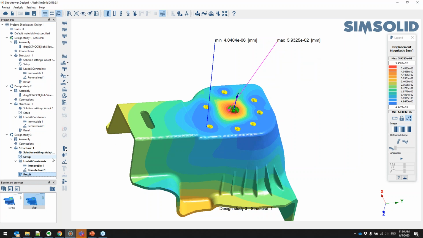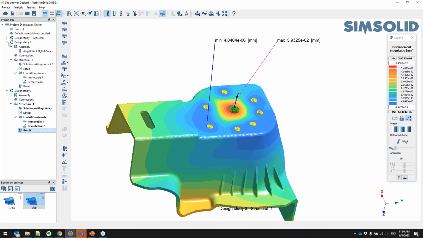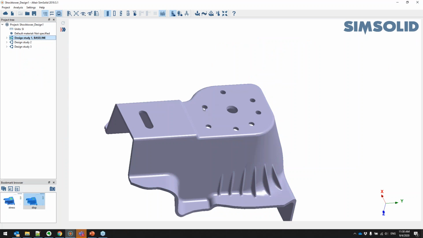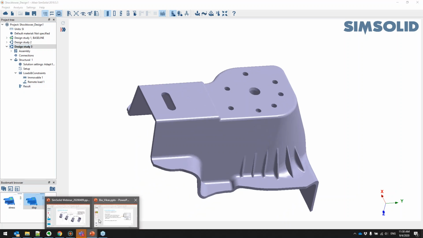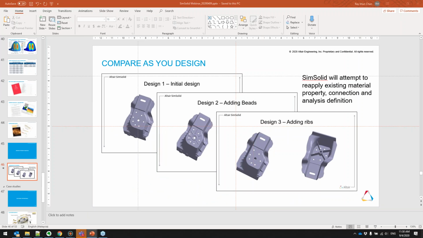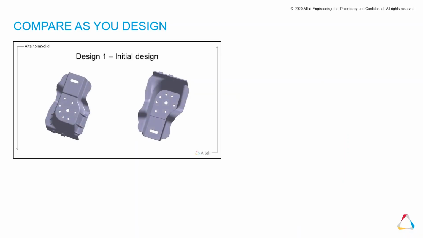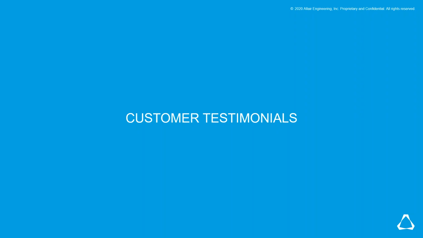So this is the benefit of using SimSolid for design studies. You can have multiple designs, right? With all the designs in, SimSolid will automatically carry over all the loads. And if there are connections, they'll carry over all the connections as well. Connections, loads, and also the forces, everything is carried over. And all you need to do is, after you read the new design in, just hit run, and you get to compare the results straight away. So that's the benefit of using SimSolid for design studies. You can compare, you can evaluate as fast as you design it.